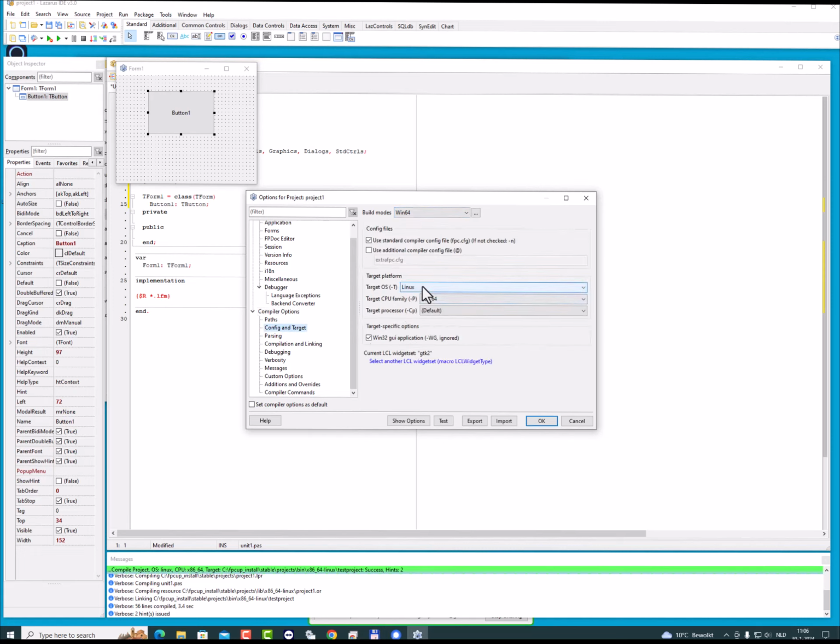And I'm going to target Win64, and the processor is right. I'm going to the build mode for Win32. I'm going to set it for Win32, and its default processor is also okay, but just for this, I'm going to use the correct processor.